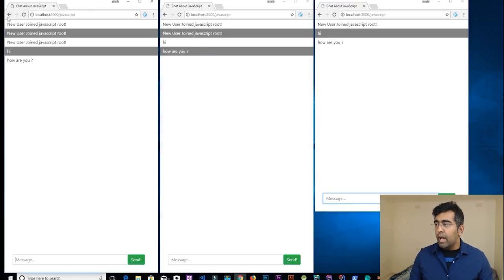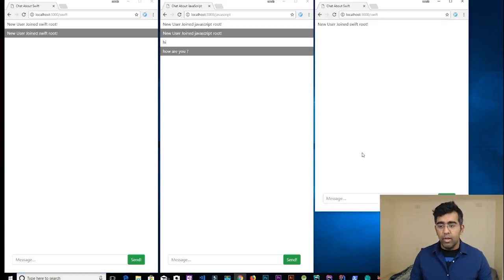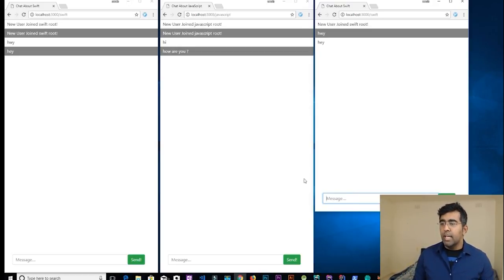If we go back, I can see I have a Swift room as well. So here we'll go back and talk about Swift. I click on that and I'll say hey, oops. Okay, so now as you can see, the message is getting delivered just to these instances and not in the JavaScript one. So this is the application we're going to be building from scratch.